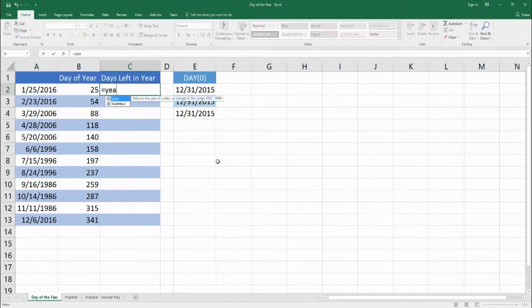We're going to make a date. We're going to take the year of A2, which is 2016, and we're going to take 12/31. That's December 31st. The month is 12, the day is 31. So this is going to come out with the date December 31st, 2016, the year of this row. And we're going to subtract A2 from it. Okay, so now it's 341 because it's automatically calculating if this is a leap year or not.